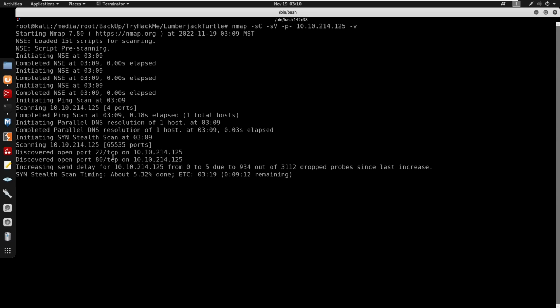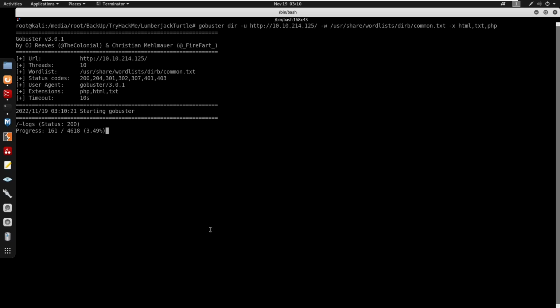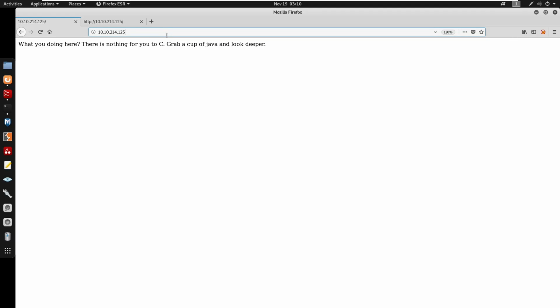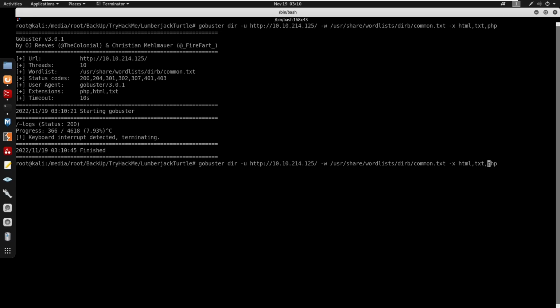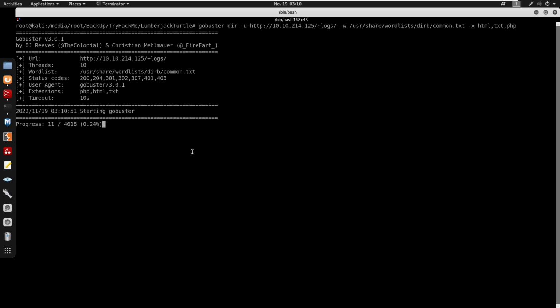Looking back at the nmap scan, we do have the same ports, port 22 for SSH and also port 80 for HTTP. Looking back at the Gobuster, we do get a /logs here. What we do have under here is telling us that we have no logs, no crime, and also to go deeper. So I might have to run a Gobuster to find a subdirectory against this /logs. We could just let that run and see what we get.